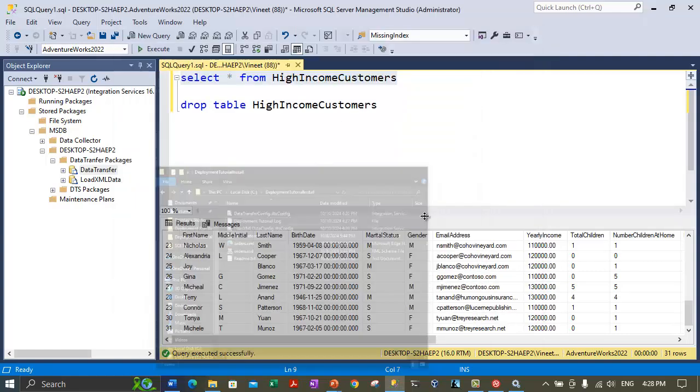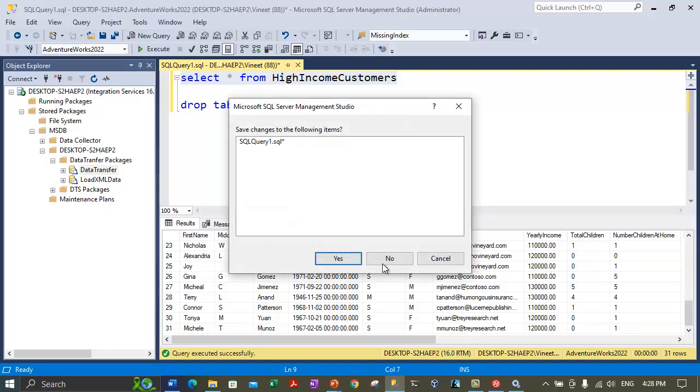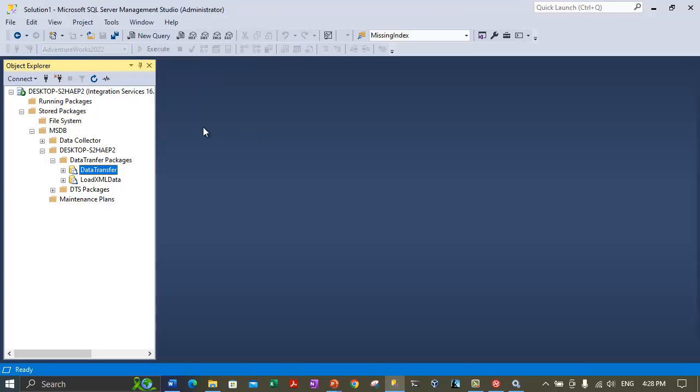All right, now let's try to verify the result of the load XML data package. Let's close this. Don't want to save it. So we had executed this package as well.